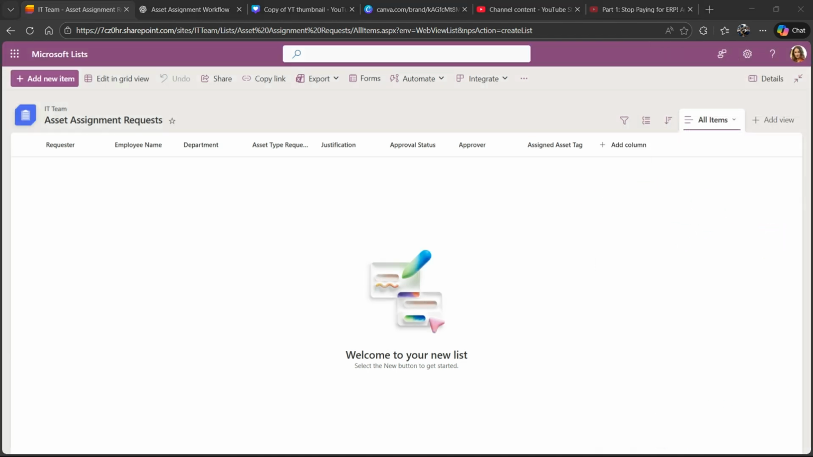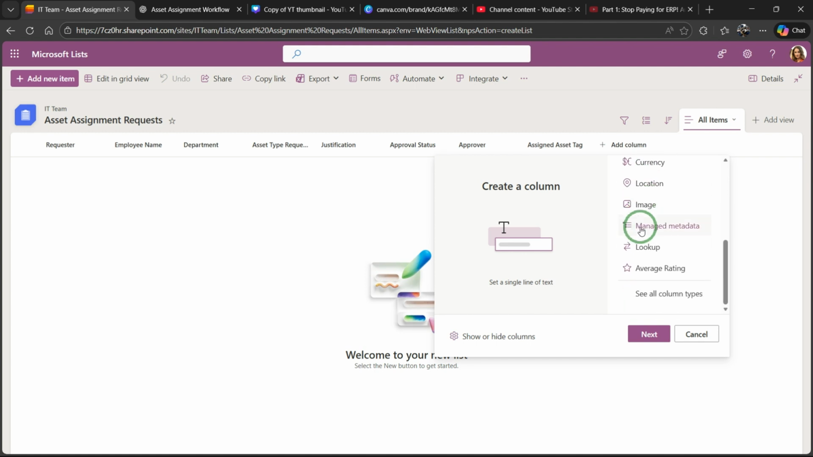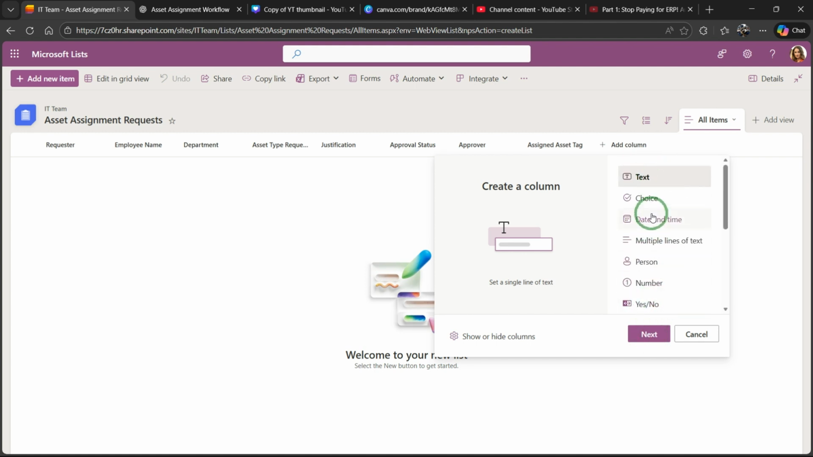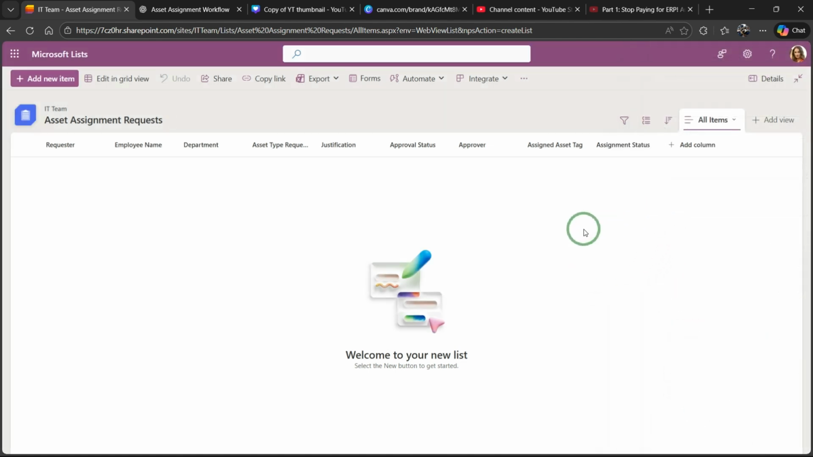And lastly, assignment status, which is still going to be a choice. I'm going to paste that, delete, copy that, and add the choices, which is what we just have. Save. So far so good. We've created the IT request list, which is what we have here.